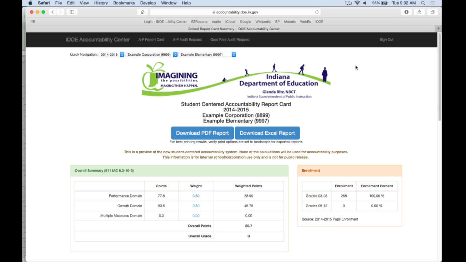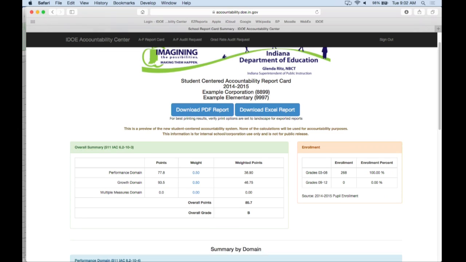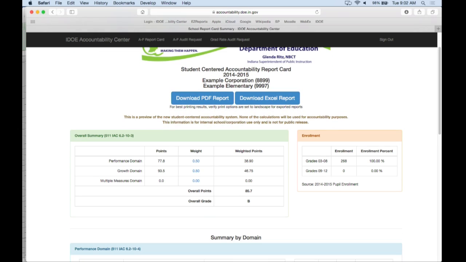As we bring up the report card, the first thing you'll notice is the overall summary at the top of the card. This summary lists the three domains, performance, growth, and multiple measures, as well as the weight of each of those domains and their effect on your grade. If your school has only elementary and middle grades, the weight will be 50-50 between performance and growth. For high schools, it will be 40-60 between performance and multiple measures, as there is no growth baseline yet for the new 10th grade ISTEP.